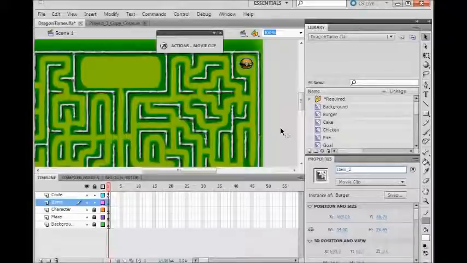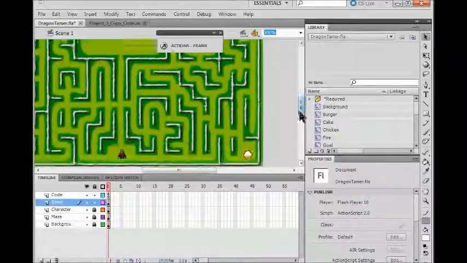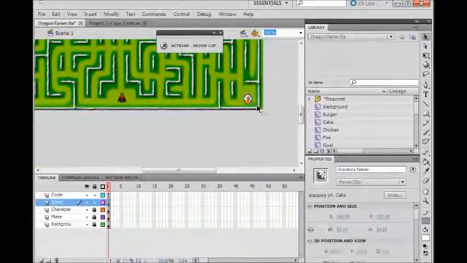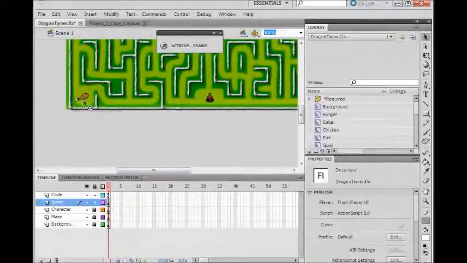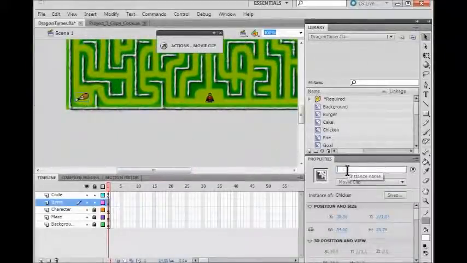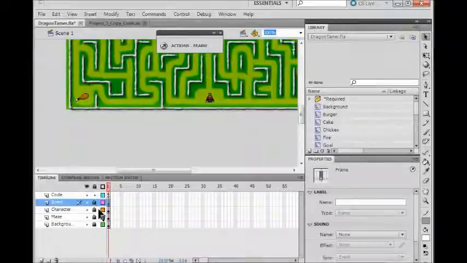And I click out in the gray area again, I come on down to my next item, and I call this one item 3. I click in the gray area again, and then I scroll to my last item, and I call this food item item 4. It's very important you name these exactly the way they want you to name them. So now I'm going to lock the items layer and unlock the character layer.